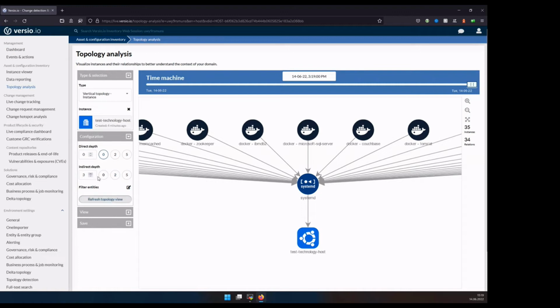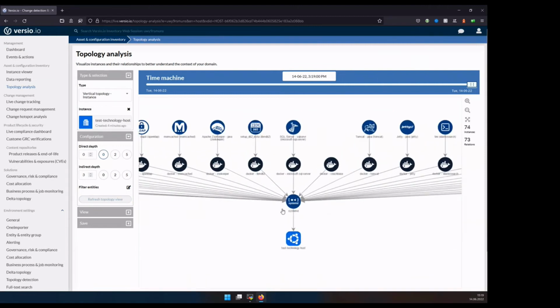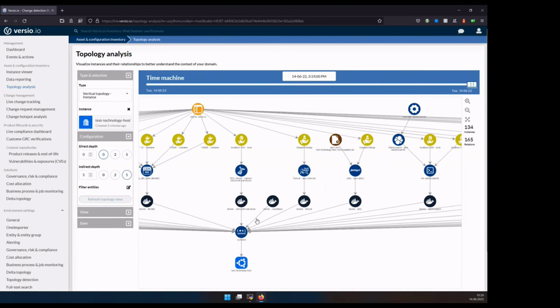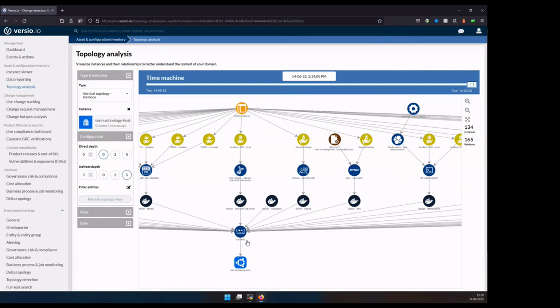I can go even further up, and we see more processes running on the host. They are running in a specific Docker container, so we have the complete process tree running on that host. So now I will show you all. We have the host, the processes, the Docker containers, processes inside the Docker containers, and processes provide some services. And the services will merge into some application.